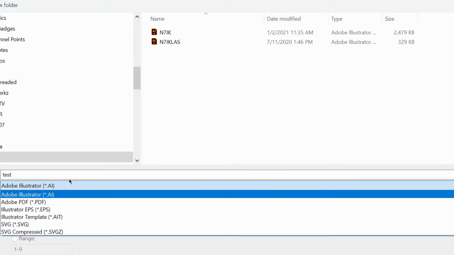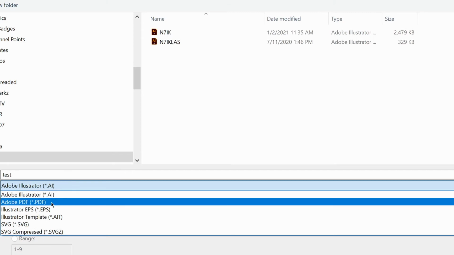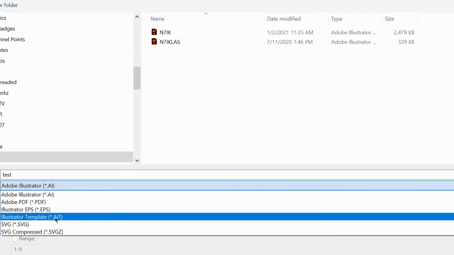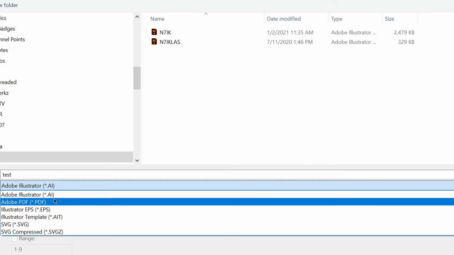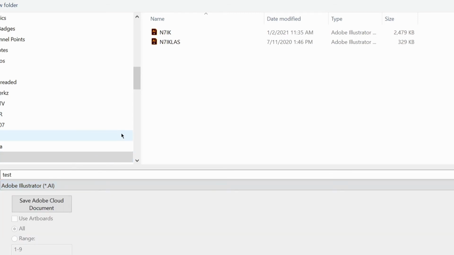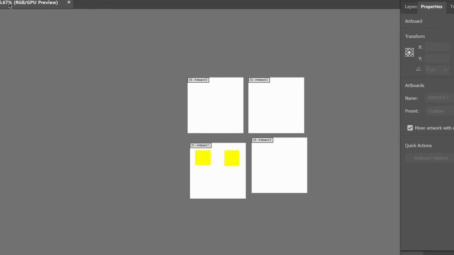But under that normal save as, you also have a PDF, EPS, a template, SVG, and a compressed SVG. I really only use Illustrator and PDF on this. I haven't found a use for the other ones yet. However, let's just say we save that, right? We saved our Illustrator file.